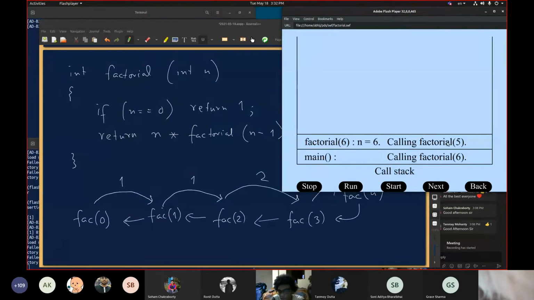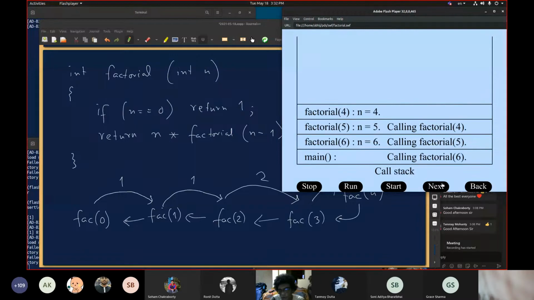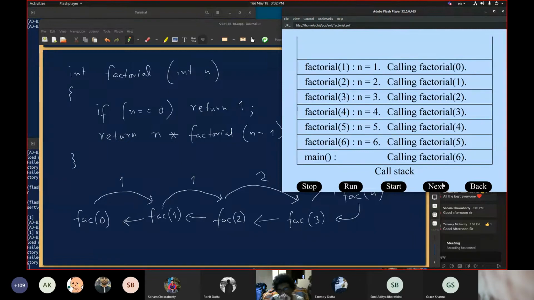Then it calls factorial 5. The moment this call is made, another record is pushed on the top of the stack. So factorial 5. For this instance of factorial, n is 5. This has nothing to do with this n. They are completely different things and stored in different areas. This is a part of the activation record for factorial 6, and this is a part of the activation record for factorial 5. So it will call factorial 4, factorial 3, factorial 2, factorial 1, calling factorial 0. So now this is n equal to 0, return 1.